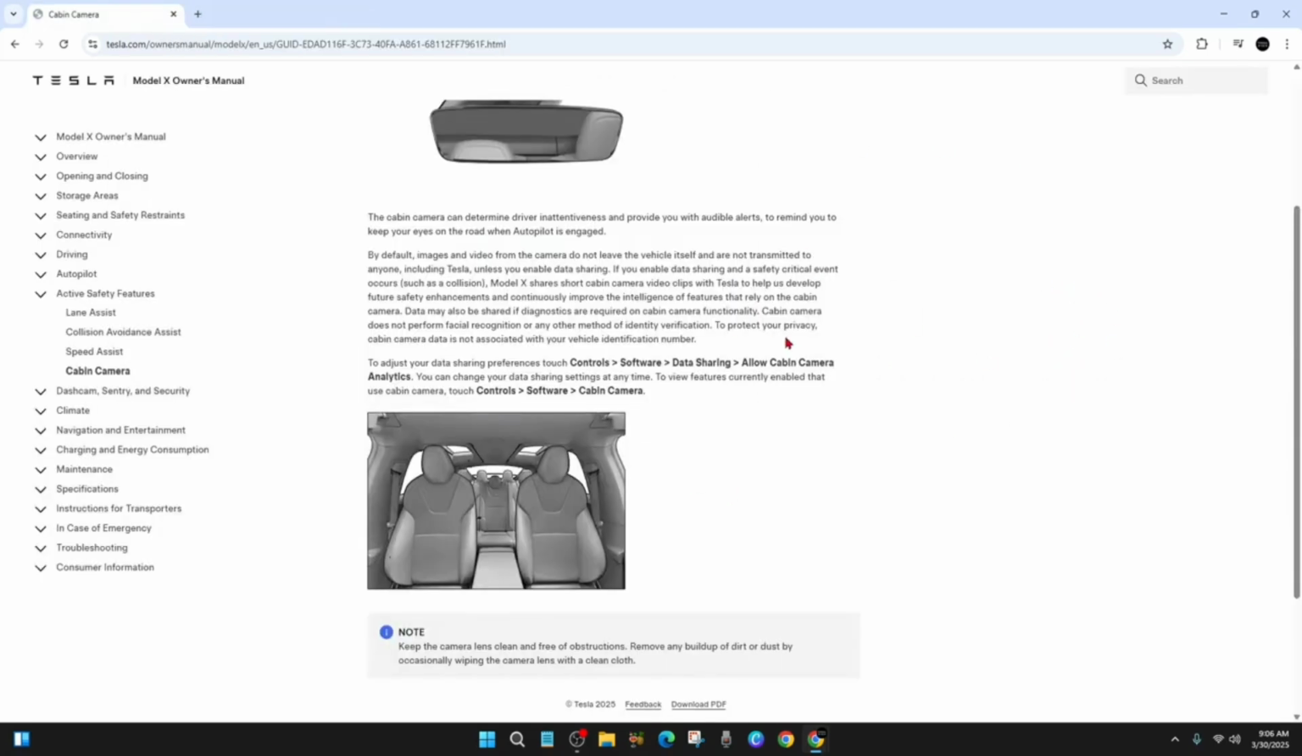Another way to view interior camera data is by checking for Sentry mode or crash event footage. You can insert a USB drive into your Tesla and enable Sentry mode or dash cam in the Tesla menu. If an event occurs like a crash, footage may be saved, and then check the USB drive by plugging it into a computer and looking inside the Tesla cam folder.